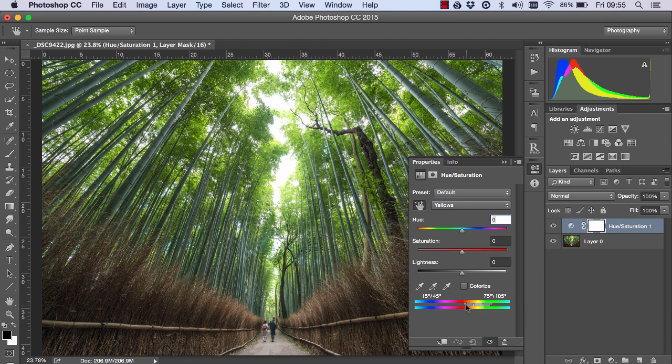But we don't really want the reds to be affected if there are any in our image. So I'm just going to click the middle of this bar and just slide it along, just so that we can include all of the greens in our image and some of the yellows.